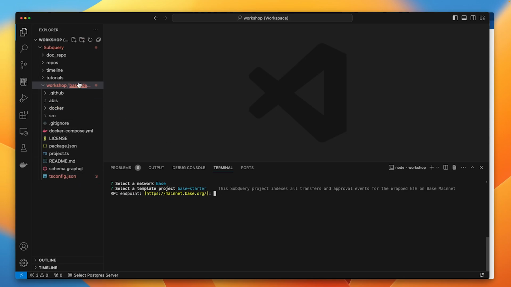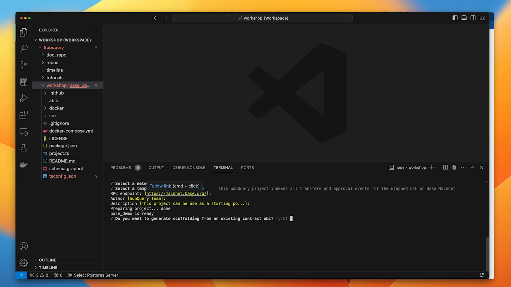Automatically, you can see on the left hand side I've got my project scaffold created, and I'll go and accept the default parameters in the yellow here. This is the RPC endpoint, the author and description. And what I'll do is I don't want to create a scaffold from an existing API contract. This will be from scratch, so I'll select N for no. And there we have it.